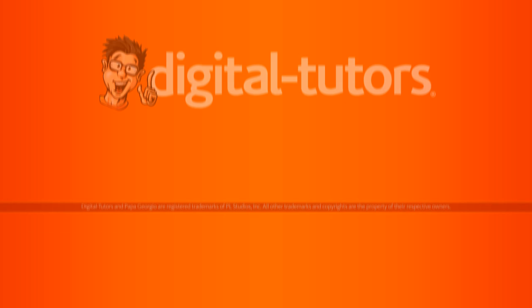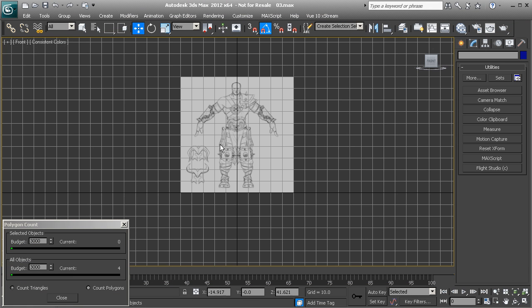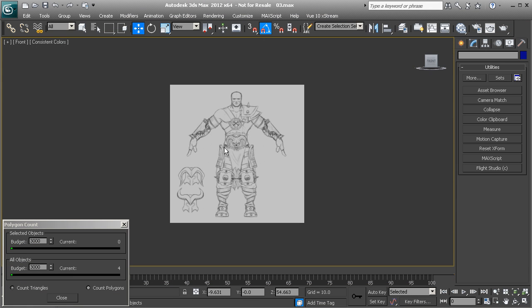In this lesson, we're going to block out the torso of our low polygon game character. Okay, so let's go ahead and go to our front view, and we can hit F on the keyboard to do that. I'm also going to hit G to turn off that grid.